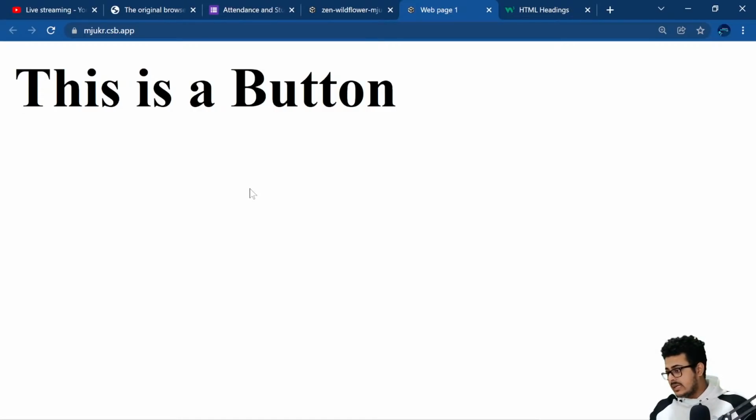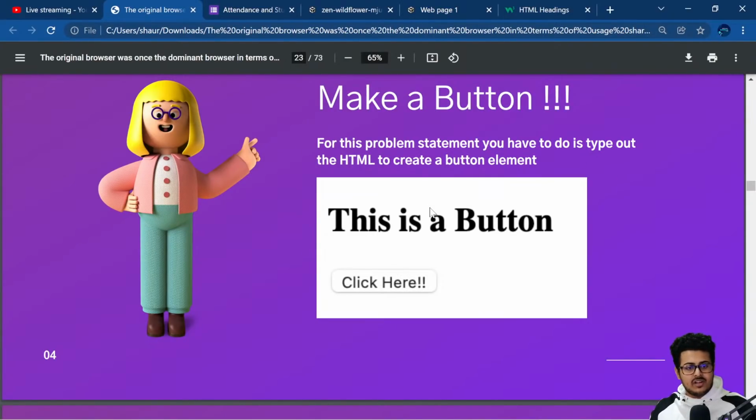"This is a button." Now the first part of the image is done. This is a button. I've already created it. It was very easy. The second part, I need to create a button on my website.